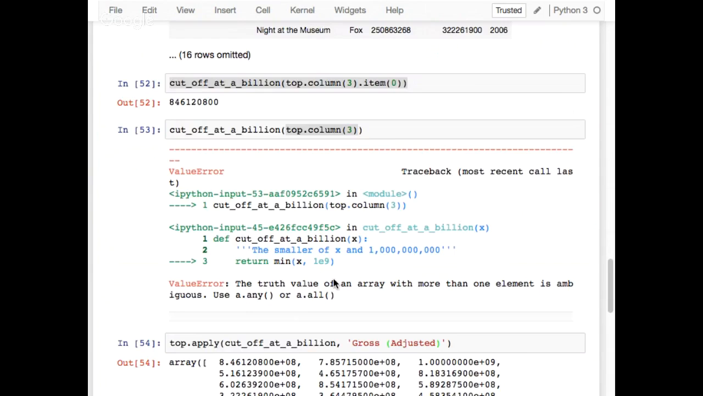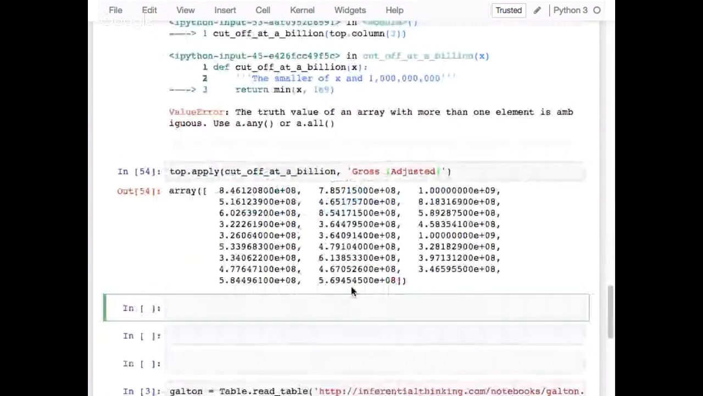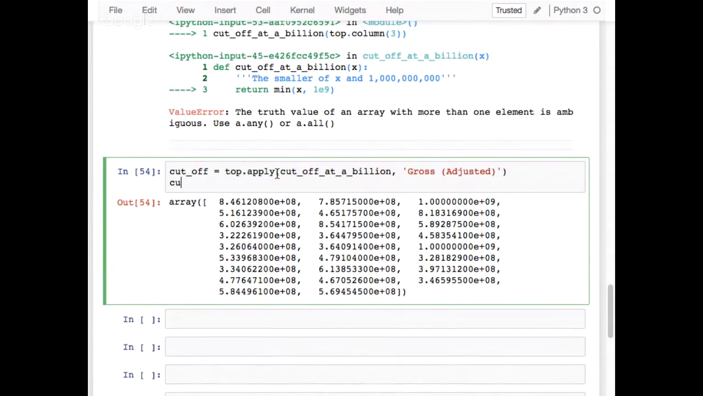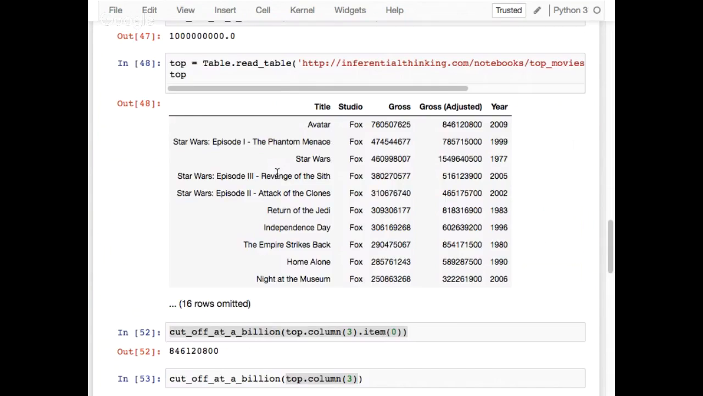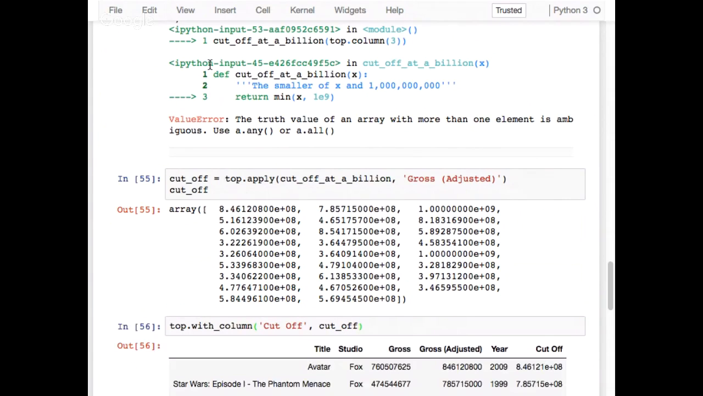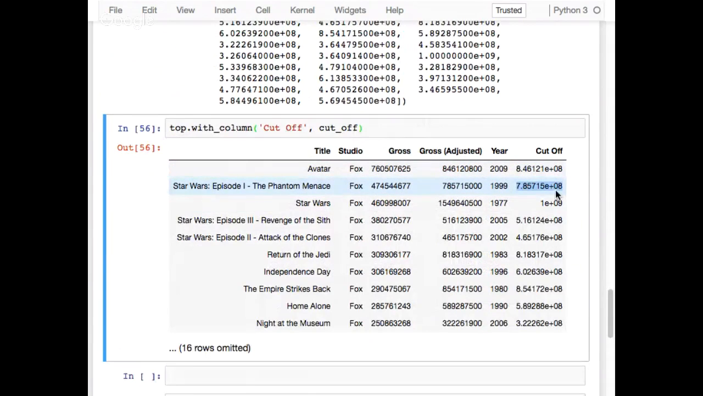If I want to add it back to the table as another column, that's not hard to do because I have the array. So all I have to do there is save this as cutoff, and then I can just say top.with_column. I'm going to call this cutoff, and I'm going to say add my cutoff array. And there you go. Now I have the cutoff numbers. So here I have 1 billion, whereas before it was over 1 billion.